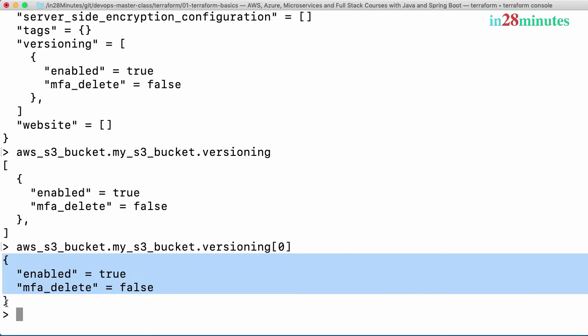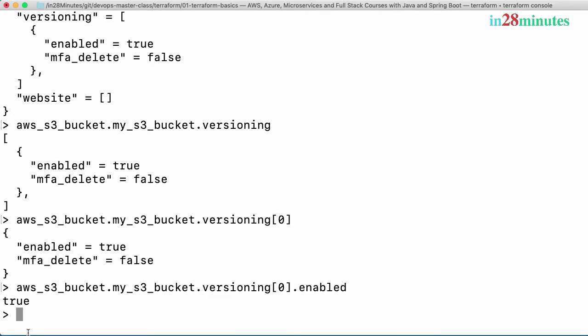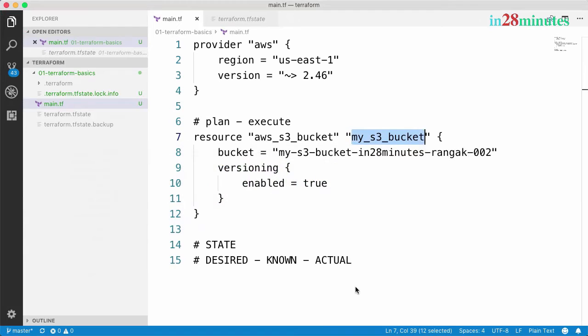So you can see that this is the first element inside that specific array. So I use 0 and identify this element. How do I access information from the map? The way I can do that is by saying dot enabled, and it says true. Now let's say I would want this information to be output from my Terraform apply.